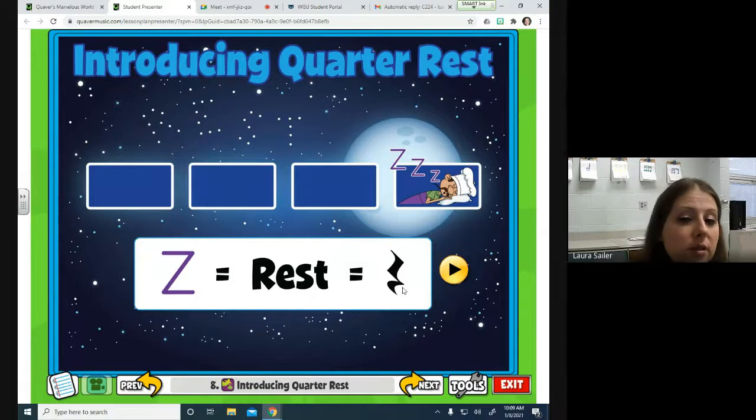So those 3 rhythms are what we're going to be working with a lot in kindergarten and first grade. So I want you guys to recognize them and be able to use them. So that's why we've kind of spent a few lessons on this, because it takes a while to understand them.